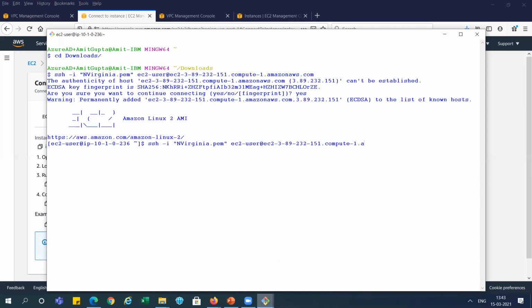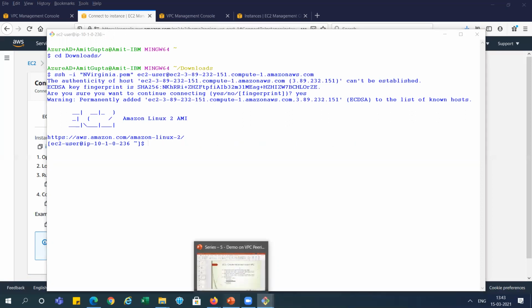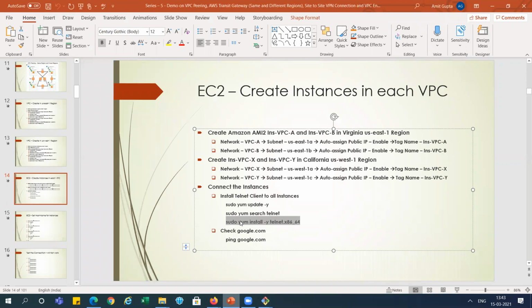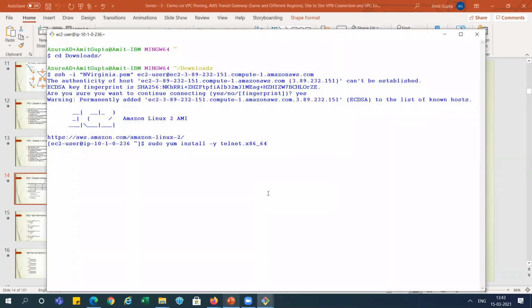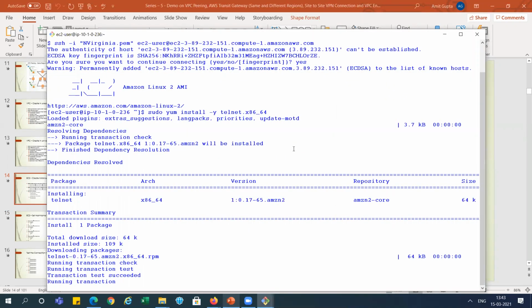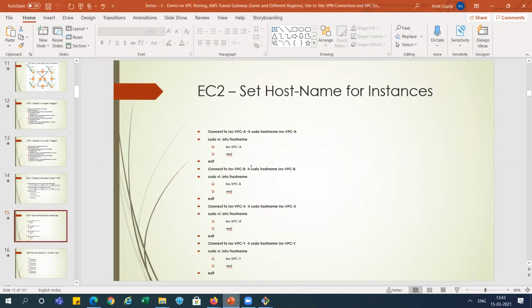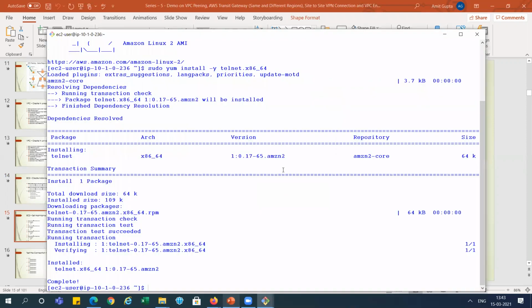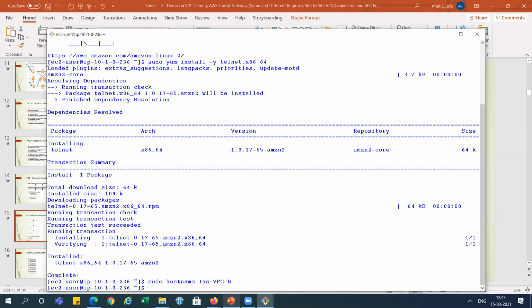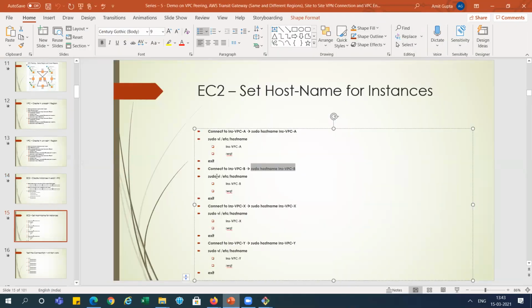No, we've done it. So we need to go. We can run this command also. We need to install telnet here. You can go install it. After that, we will go and change the name, right? See, so for this, we need to again follow the same process here, changing the name so we can understand easily.